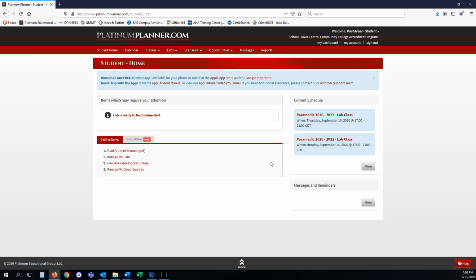About halfway down the page, under the items which may require your attention area, you will find labs, scenarios, and opportunities that require your attention. Labs are assessments that normally involve a specific skill. Scenarios are more comprehensive assessments of your psychomotor knowledge, and opportunities are your clinical and field shifts. You will click on the Lab is Ready to be Documented link.